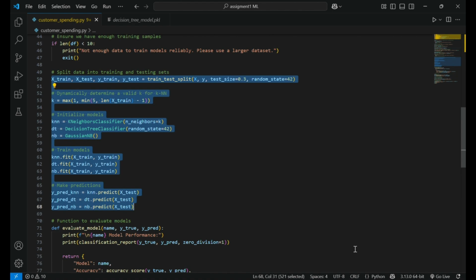Then, dynamically selecting k for KNN. k is equal to max of 1, min of 5, len of x_train minus 1. The purpose is to dynamically determine an appropriate k value for the k-nearest neighbors algorithm. Explanation: len of x_train ensures k does not exceed the number of training samples. Min of 5 and len of x_train limits k to a maximum of 5. Max ensures k is at least 1.